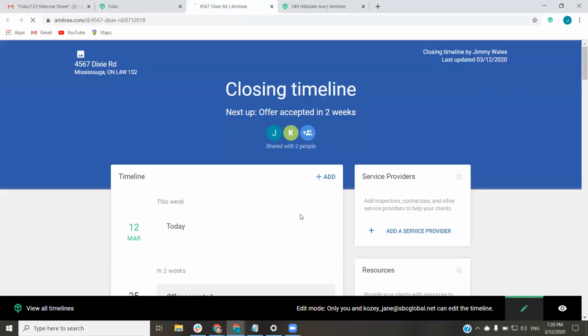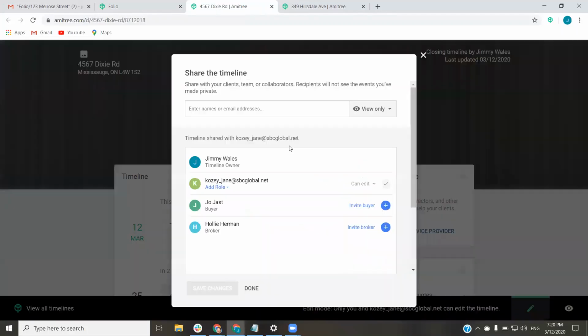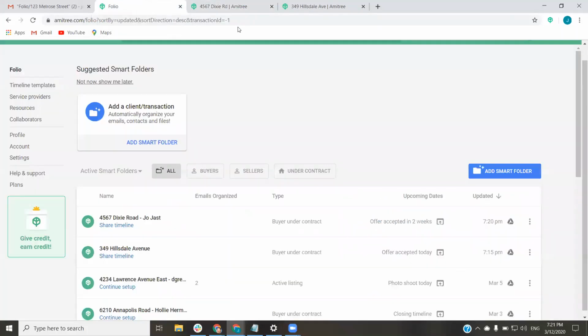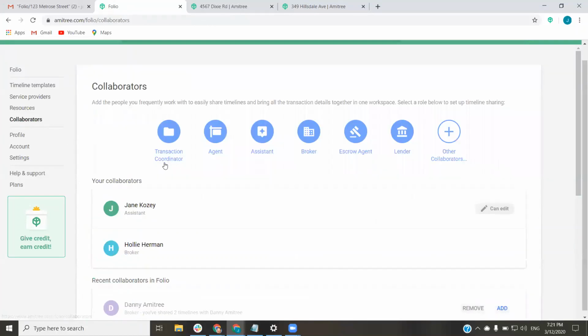here you can see that it's automatically shared with this person, and I can invite the broker. It's automatically set up so that it's suggested that I invite my broker when I create that. So that is the way that you can very easily remember to share it with all your collaborators, and you don't have to add different collaborators each time.